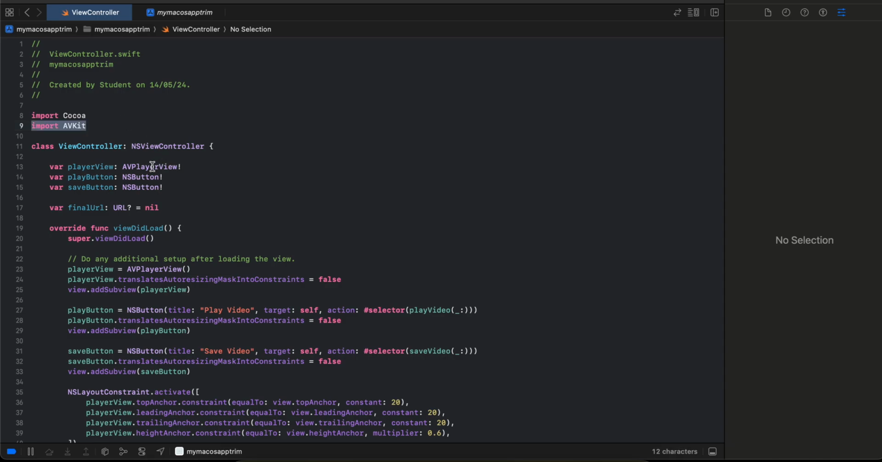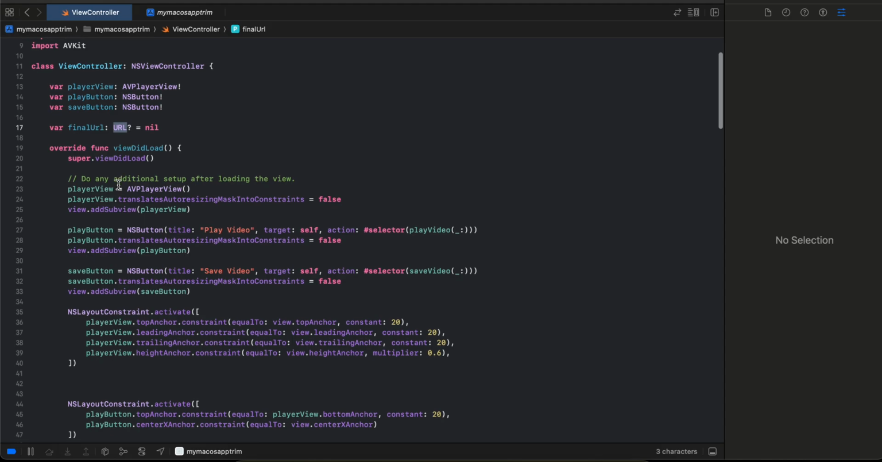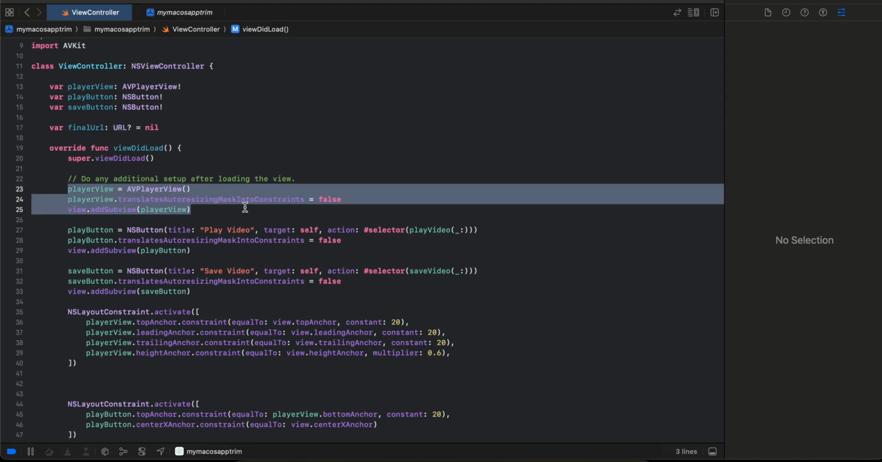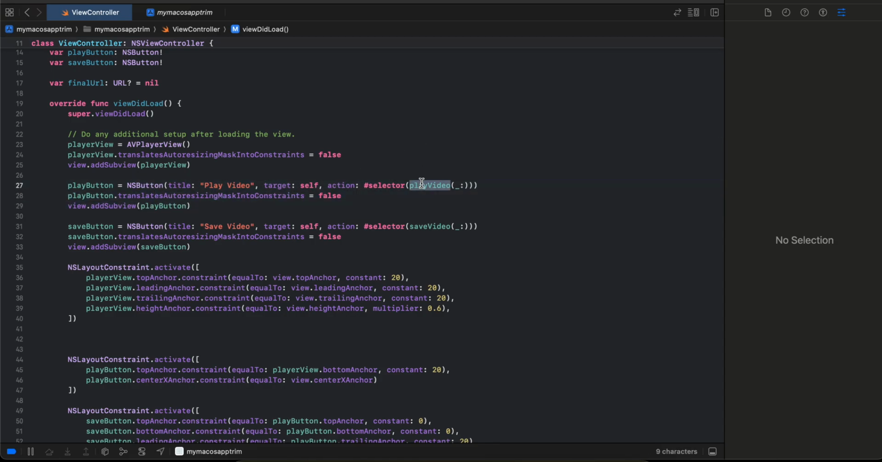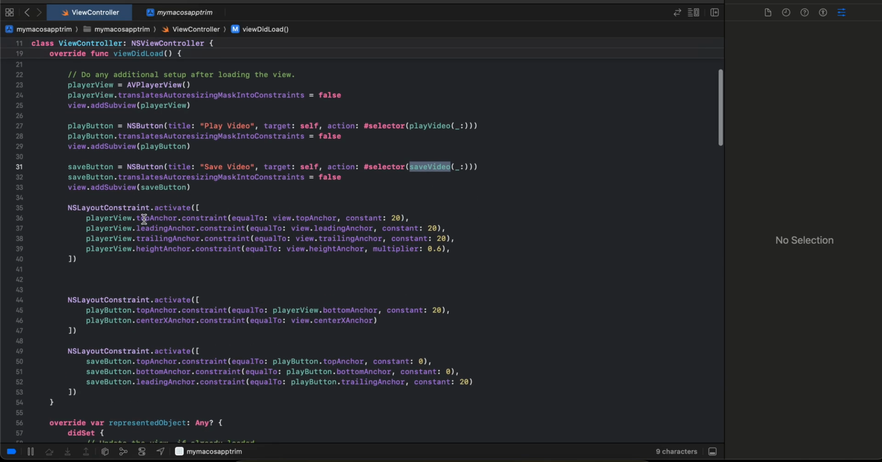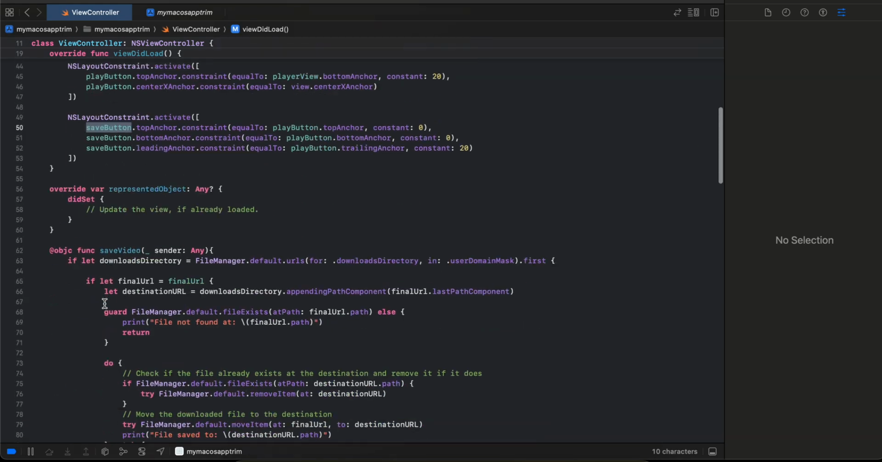Then inside your view controller, firstly import AVKit. Then I have created one AVPlayerView and two buttons and one variable to hold the transformed video URL, which is the final URL. Then we are initializing our AVPlayerView. Then for our button, I have added one click listener as well. Same for save video, I have added one click listener. Then we are assigning some NSLayoutConstraints to our player view, play button as well as save button.